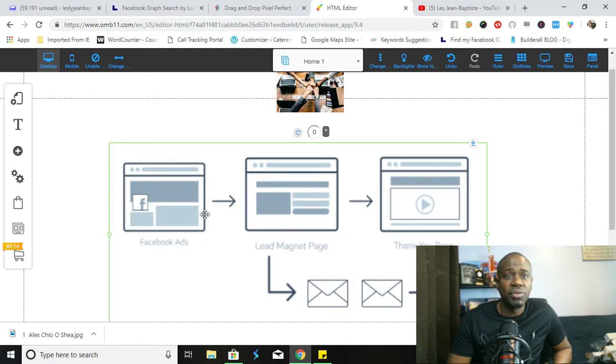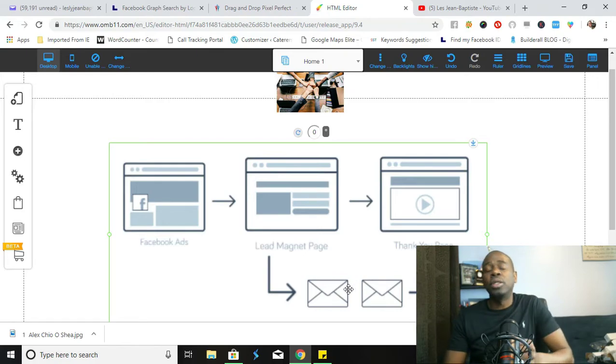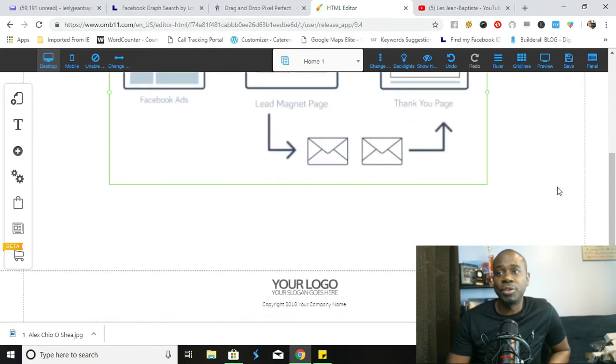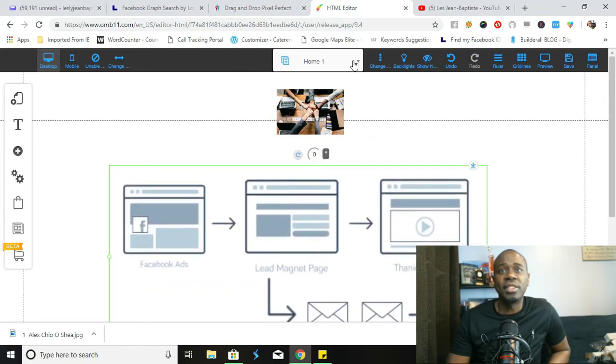Your traffic comes from maybe your Facebook ads, it comes to your lead magnet page, and then they would get documents, or they would get whatever it is that you're offering them for free, and then they would go to the thank you page. Okay, that's the setup for it.